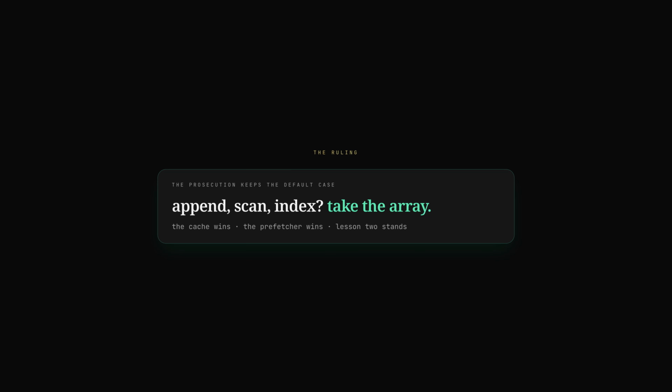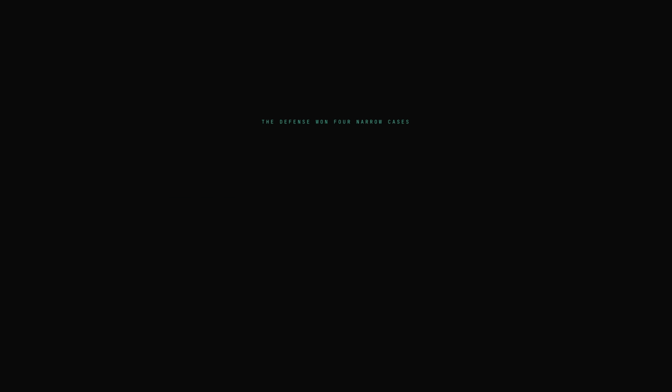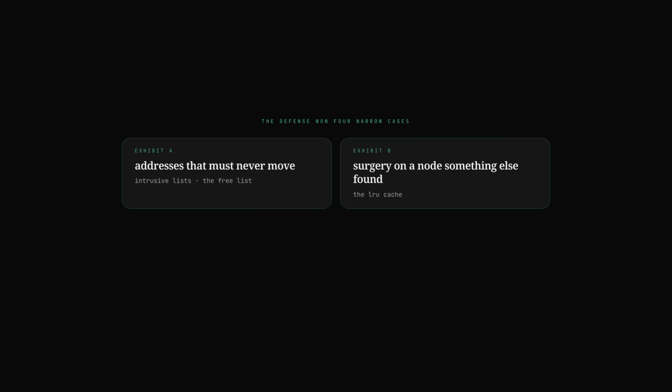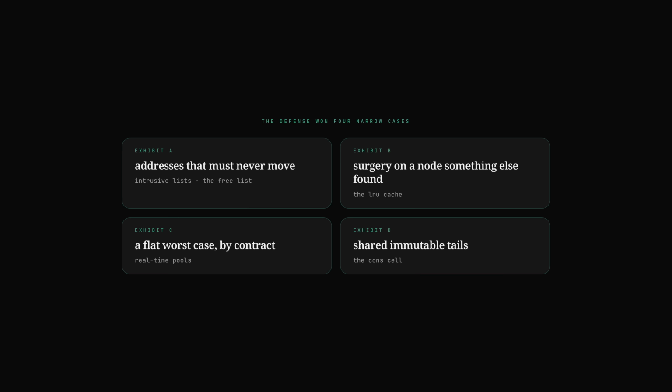So, the ruling. The prosecution keeps the default case. A sequence you append to, scan, and index. Take the array. The cache wins, the prefetcher wins, lesson 2 stands. The defense won 4 narrow cases, and each one has a shape you can recognize. Addresses that must never move. The kernel's intrusive lists, the allocator's free list. Surgery on a node something else already found. The LRU cache. A flat worst case when one slow operation breaks the contract. Real-time pools. And shared immutable tails.